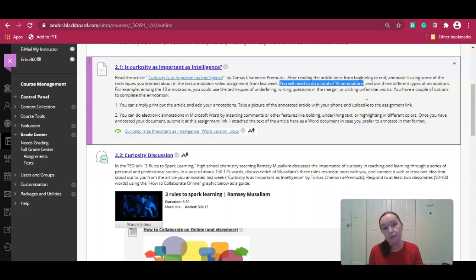So in one case, you might do a margin question. In another case, you might put a star by an interesting word or a word you want to look up later. Or maybe you'll underline a sentence that you want to use as a quote, let's say. Those are just 3 different examples. So a total of 10 annotations and 3 different types of annotations.